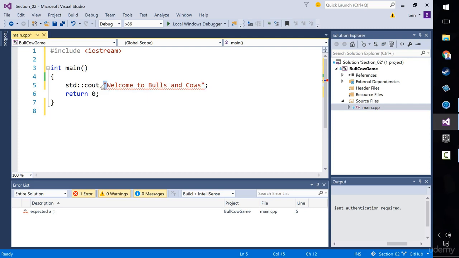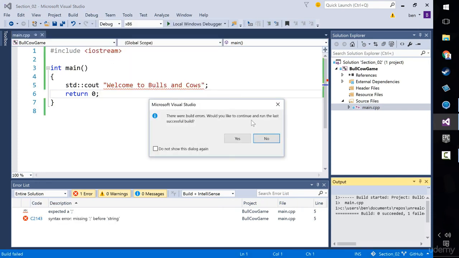All right, so that red is a good sign. It means that it's interpreting this thing here as what we call a string of characters all tied together. And let's just try it. So debug, start without debugging. And we have an error.